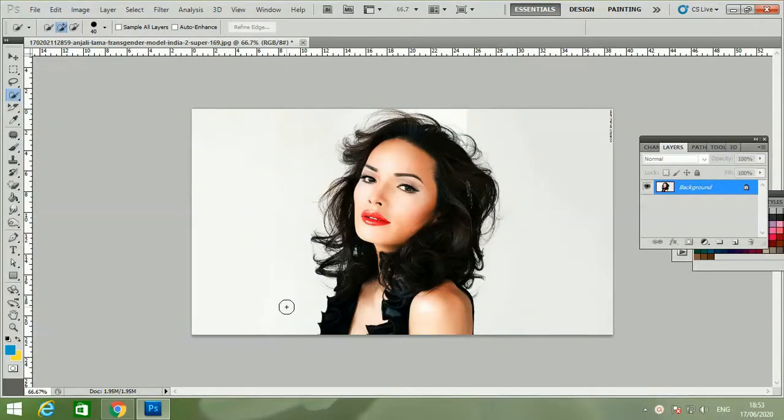Today we are going to see about background removal without losing the hair. Download the image like this. Select Load Selection tool and select the image like in this video.